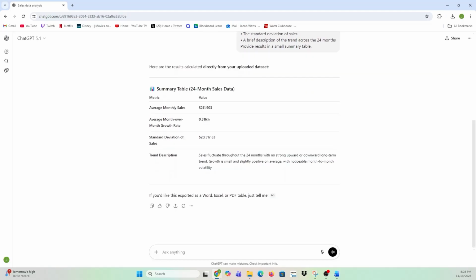And here we go, it'll pop this stuff out, and it'll give us our average monthly sales, our month over month growth rate, and the standard deviation of sales. And then next we're going to have it create a line chart of the historical sales over the past 24 months. And this is the prompt we will use: create a line chart of the historical sales over the 24 months using the uploaded data set, and title it 24-month historical sales trend.